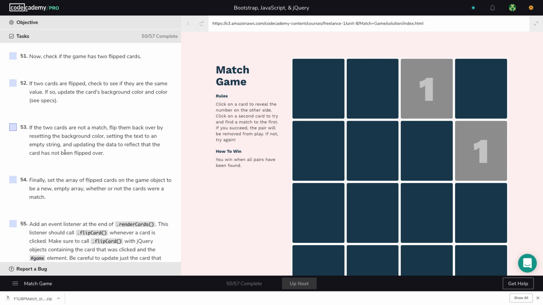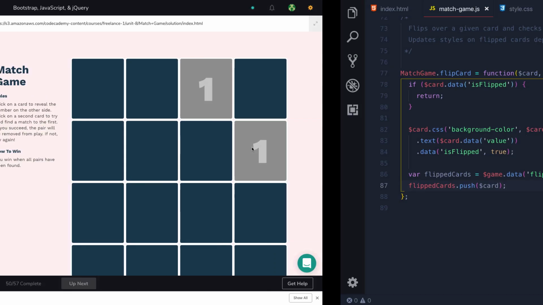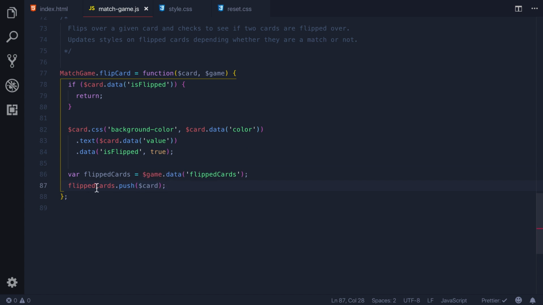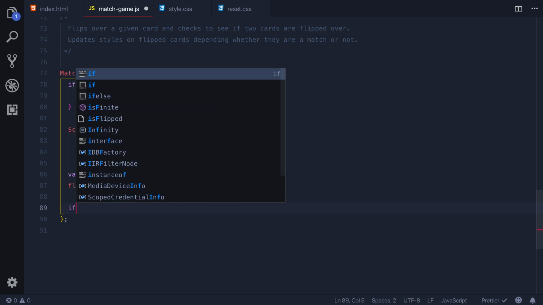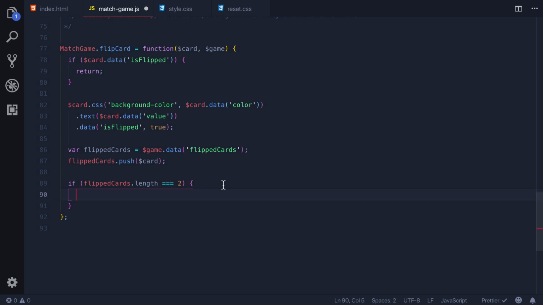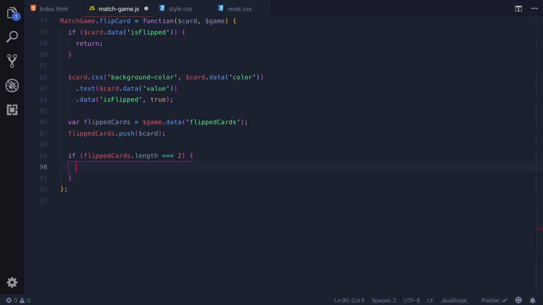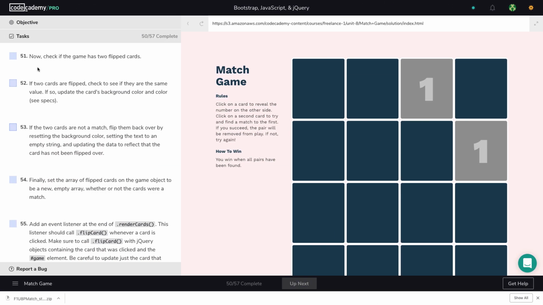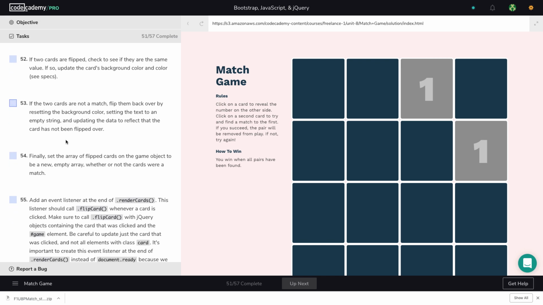For step 51, we're going to check if the game has two flipped cards. So we know that when we actually push a card, it will update the flippedCards array, and it will have one value. If we click on another card, we're going to push two values into it. So we're going to check first if flippedCards, the length of that is equal to 2, then we're going to execute some code. Okay, let's move forward into step 52.